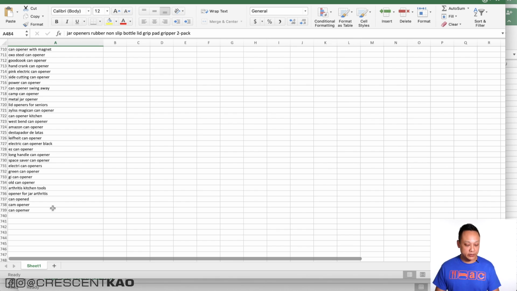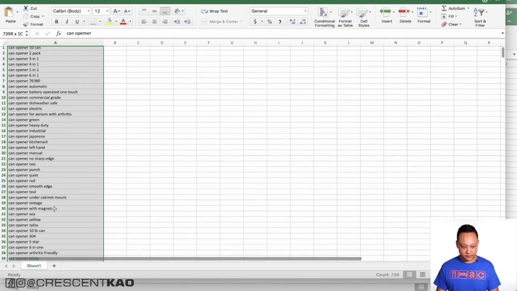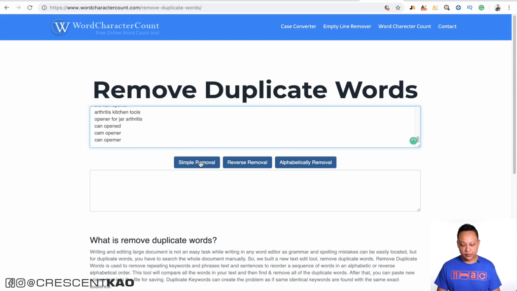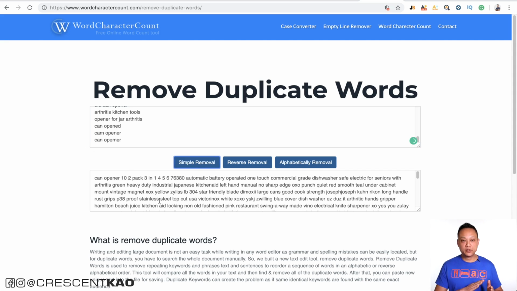So what I recommend you do is then copy this entire list. And we're going to go to a website called wordcharactercount.com. And they have a tool here that removes duplicate words. So paste that entire list here, click on simple removal, and it removed all the words that have duplicates in that entire master keyword list.